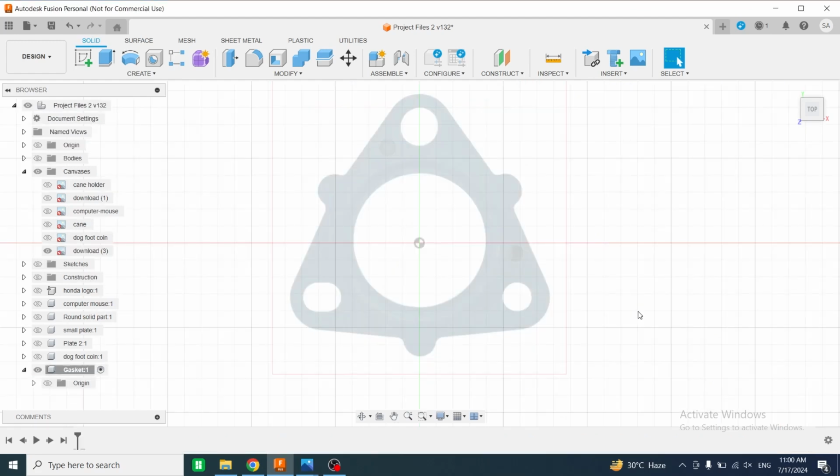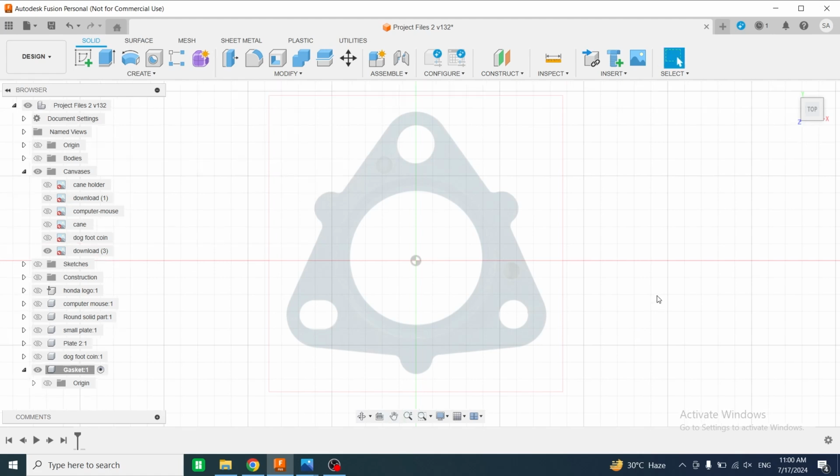For tracing the image at exact size, we must know the dimension of at least one part. Now I know the dimension of this middle circle. Let's suppose the diameter of this middle circle is 20 millimeter. First I will recalibrate it. Recalibrate means I will adjust the diameter of this circle to 20 millimeter so that the other parts of this gasket are resized accordingly.